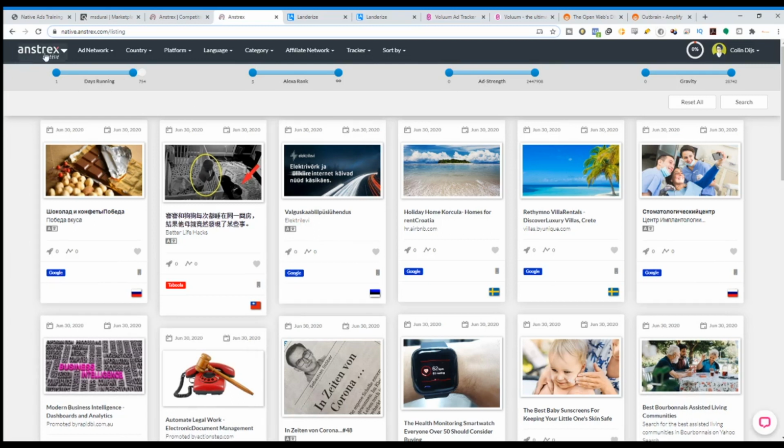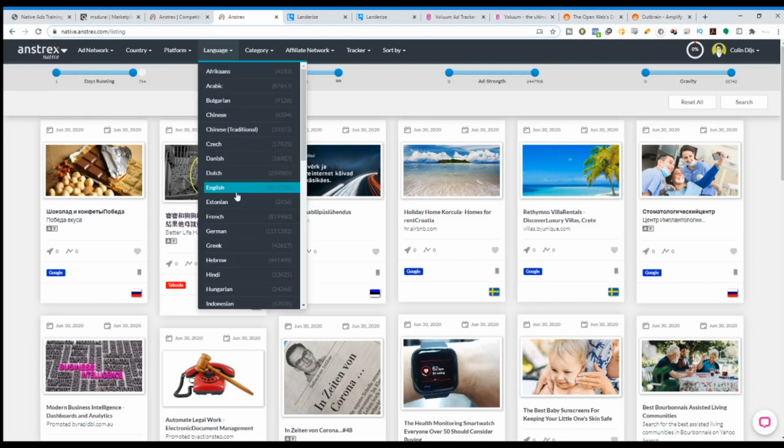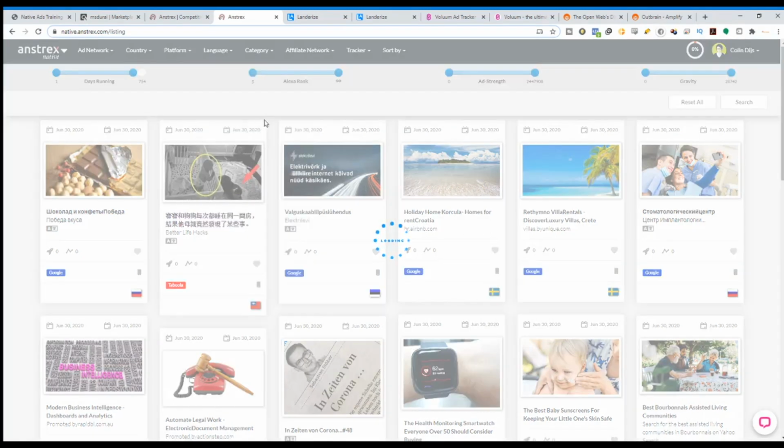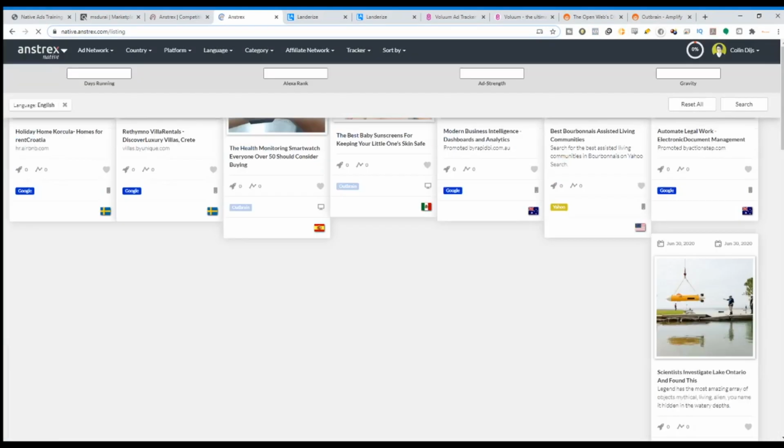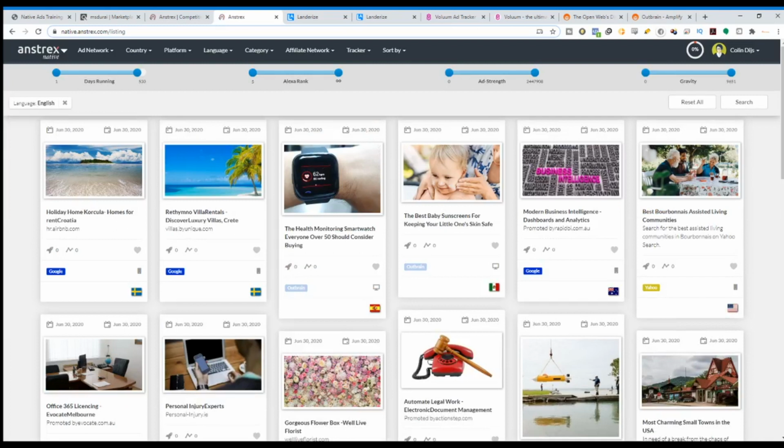You can choose native, or you can choose push, but we're talking about native, right? So it's going to be native. Once you did that, usually the first thing I will do is sort this by language. I only want English offers to be here, because if it's not English offers, then I'm going to go crazy. So you can see all these offers which are running here, right?